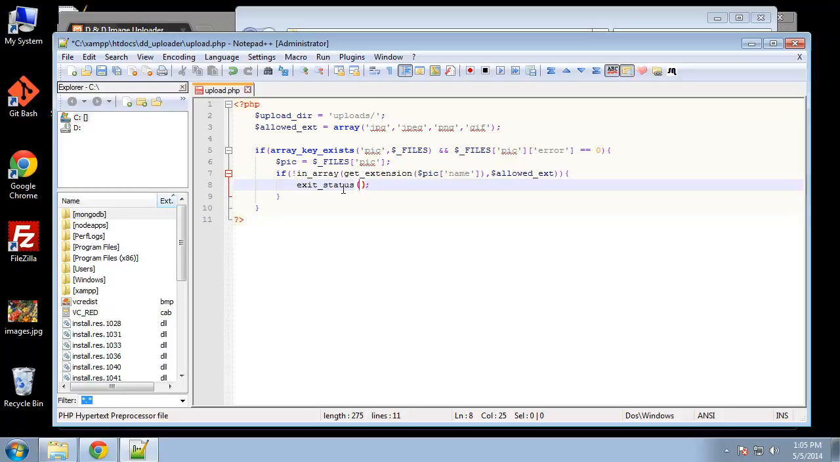Alright, and we're going to pass in a message that says only these files are allowed. So we'll start off with a string, so we'll say only, and then what we want to do is list out each file extension, and we can do that by imploding the array. So we can make it so that this array turns into a comma separated list of values. Alright, so it'll be JPG, comma, JPEG, comma, PNG. We can do that with the implode function. Alright, so let's see.